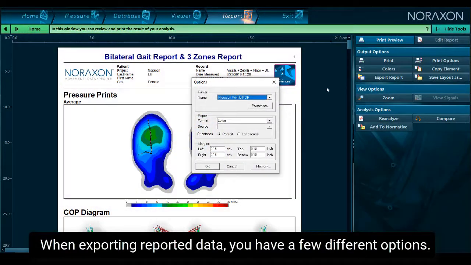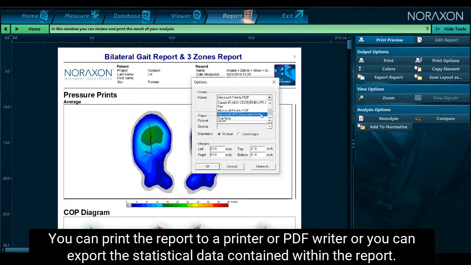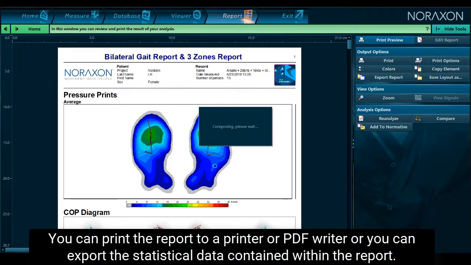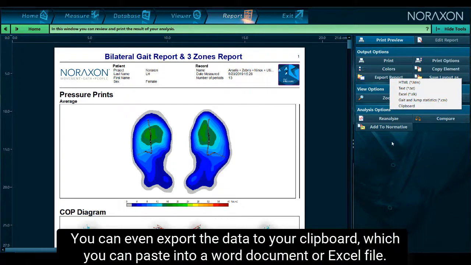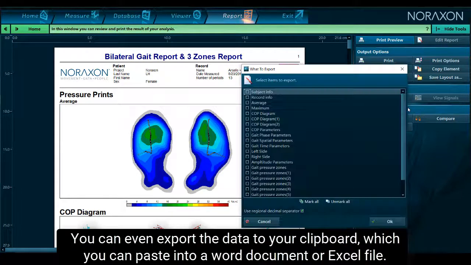When exporting reported data, you have a few different options. You can print the report to a printer or PDF writer, or you can export the statistical data contained within the report. You can choose the Export button on the right-hand toolbar to see the options for exporting statistical data contained in the report. You can even export the data to your clipboard, which you can paste into a Word document or Excel file.